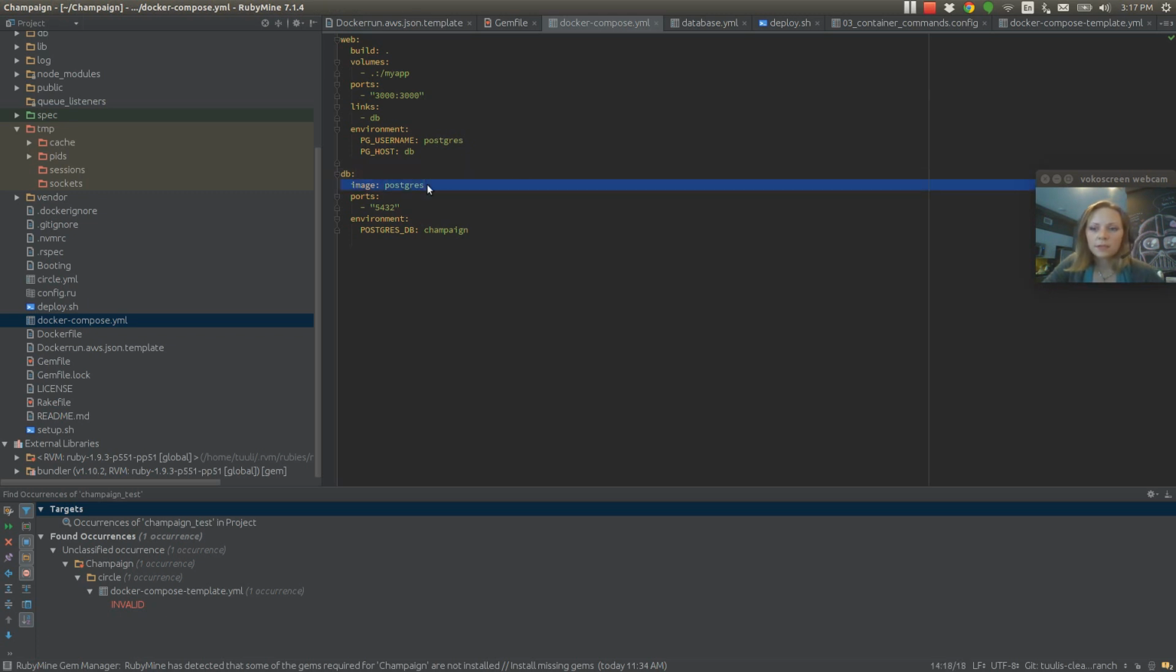Now this one tells that the DB container should build from an image from this source, and this is the official Postgres registry. It just tells it to run on the default port and adds an environment variable. And that's everything for our local Compose configuration.